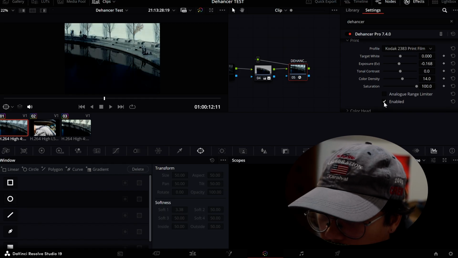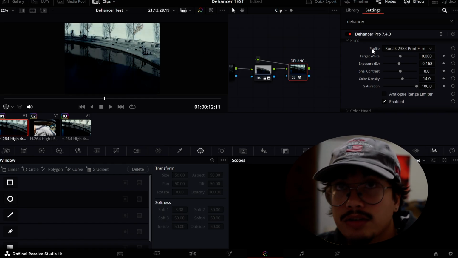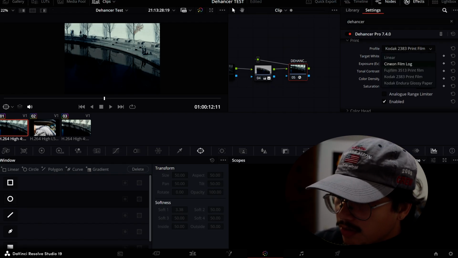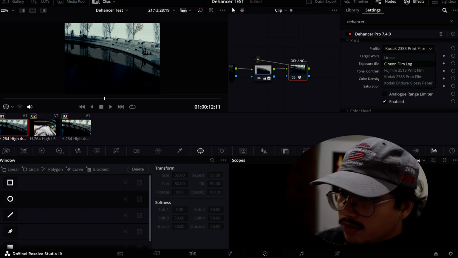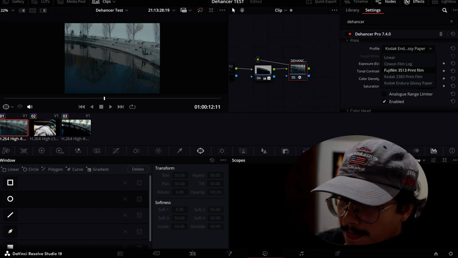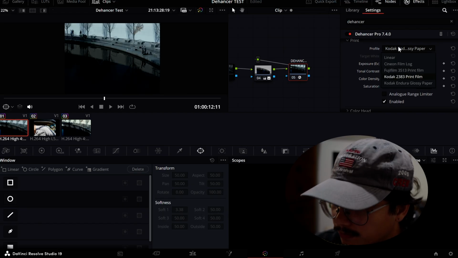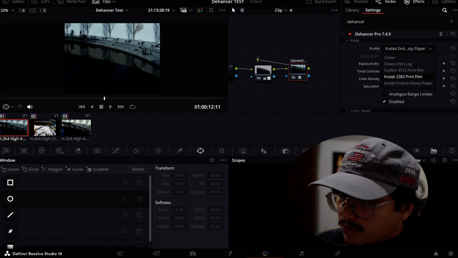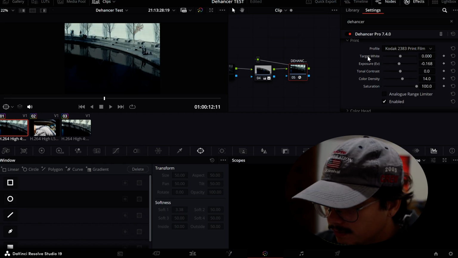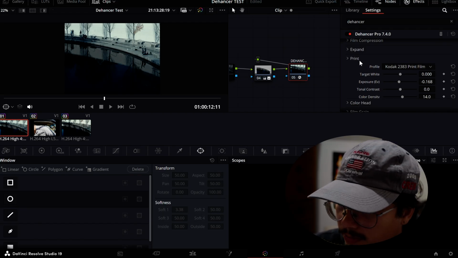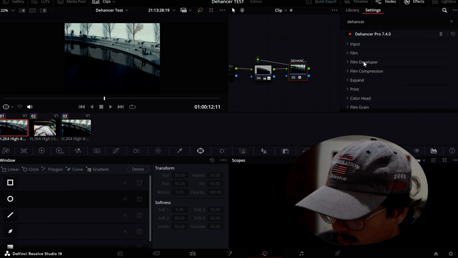So let's enable this, and that's where the magic really starts to happen. You can see here there's still a range of options, so depending on which one you want, you'll get a different look. So if I clicked any of these, for example, you can see here completely different. And I thought the Kodak 2383 print to film looked the best for my video, so that's what I went with. Moving on from print, you'd go to film developer.